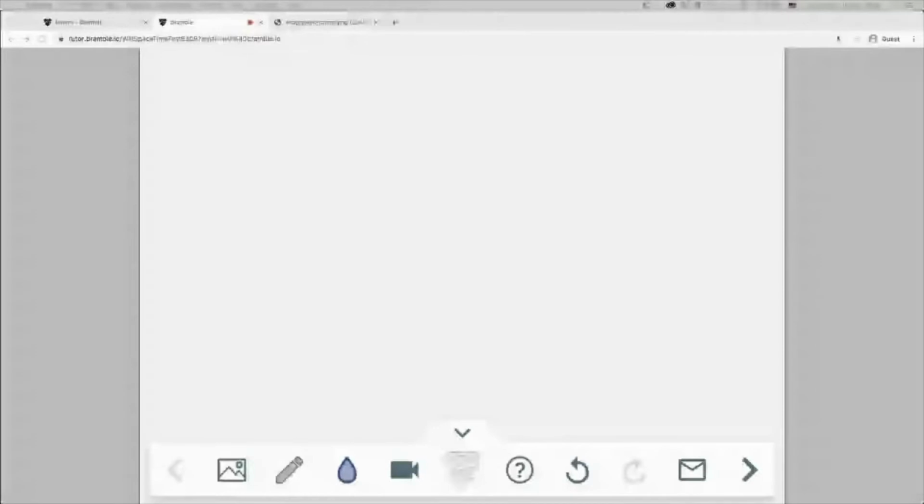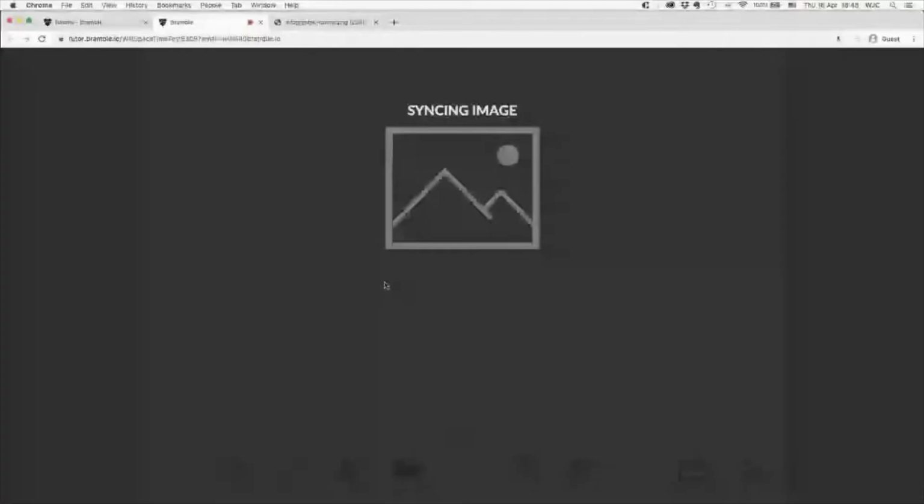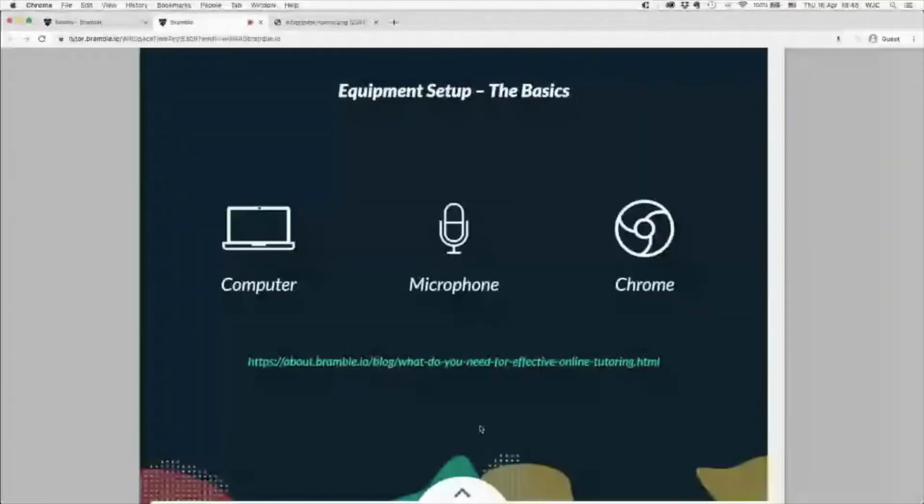So before we get into the ins and outs of how the session app works, what I thought I'd do is just cover the equipment setup side of things, because it's the first question that we often get asked by a number of tutors. So in terms of the basic kit you need, the bare minimum, the good news is if you're on this webinar, you've got the basics in place. You need a computer, a microphone, and Google Chrome.